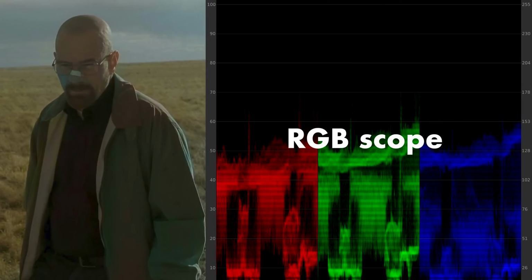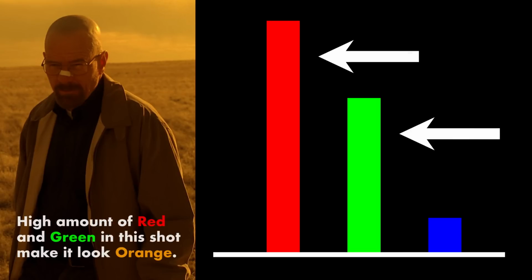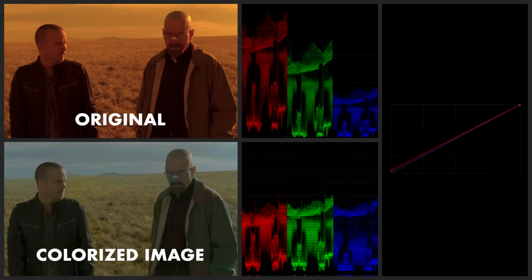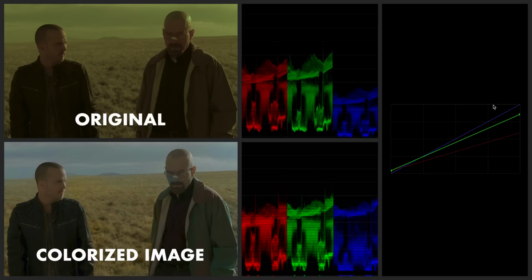This tool can show how much red, green, and blue colors are in the shot. It's like having 3 lines on a graph, each line showing how strong the red, green, and blue colors are. When the lines go high, it means that color is intense. When the lines are low, it means that color is not so intense. Using the RGB curves, we can control each color channel separately and match the scope of the original shot to the neutral-looking image that we generated using the AI colorizer.